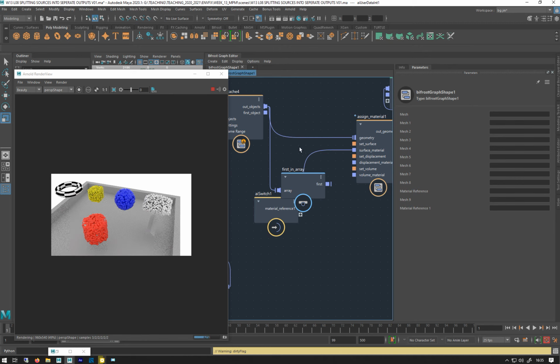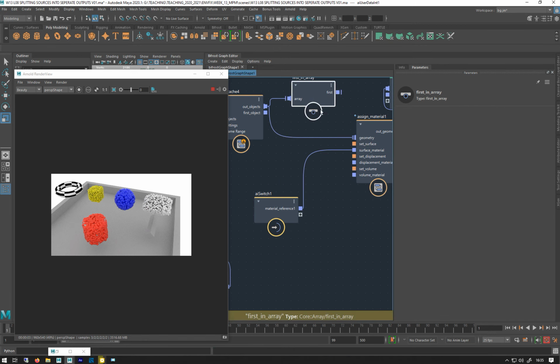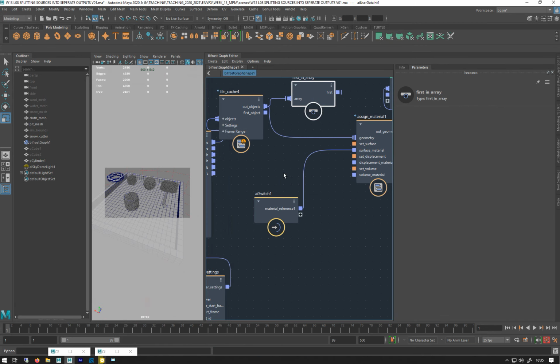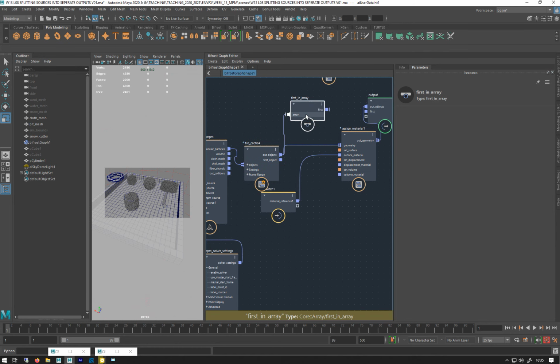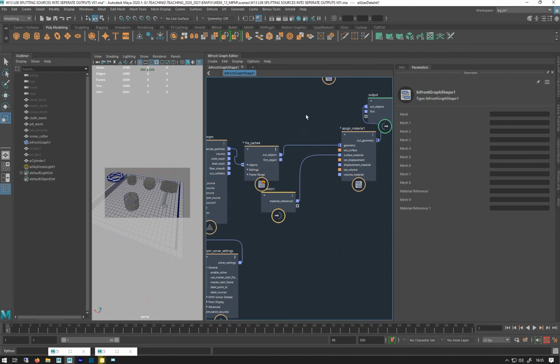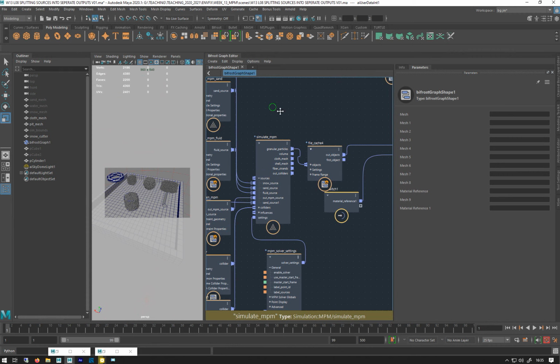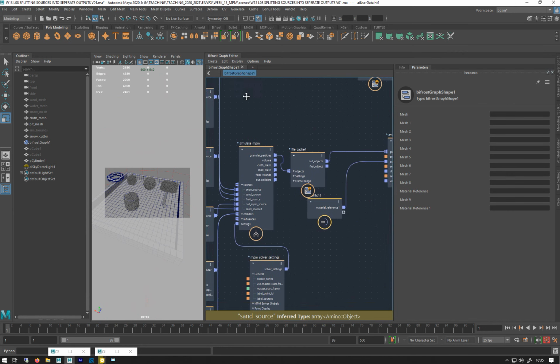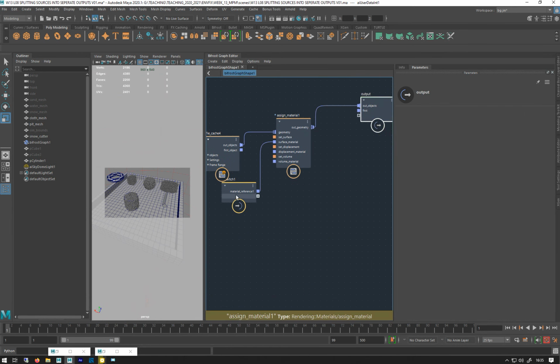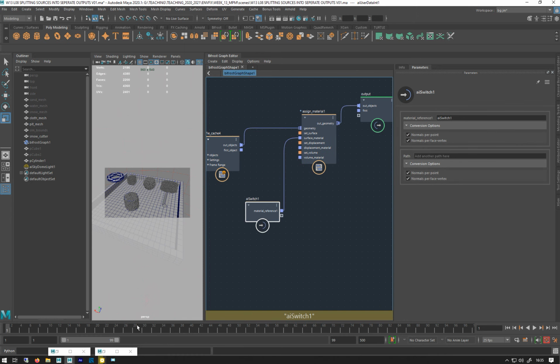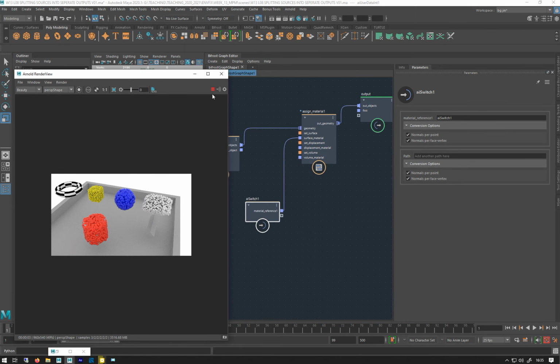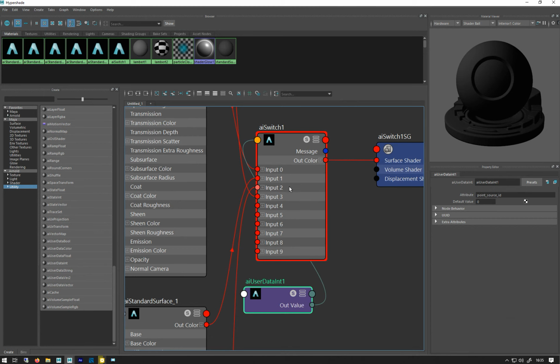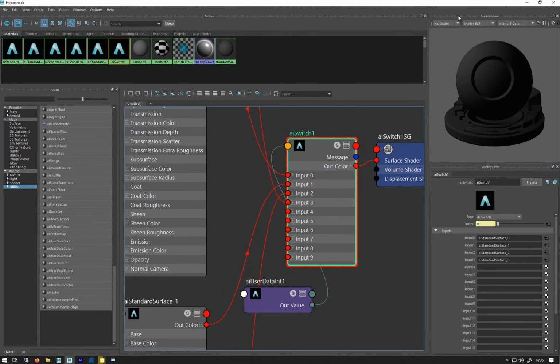So that's how you access the different IDs, if you've got multiple different granular simulations and you want different materials on them. That's the workflow for getting that to work, just with an AI switch, and then you just plug in your different materials into each one. Yeah, so that's that.